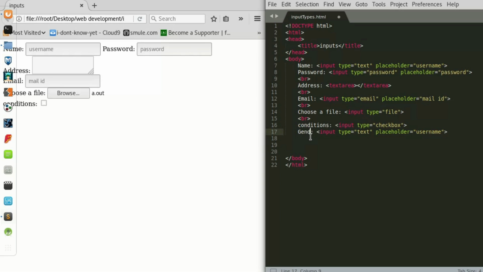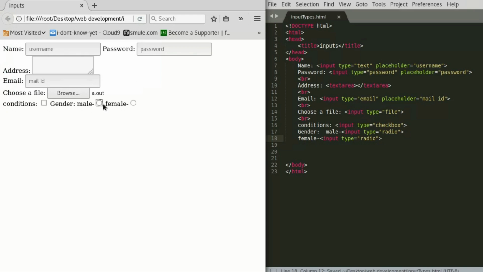And we have radio buttons that we use for multiple choice questions. You can say gender and then radio. No need of placeholders. Okay, here you can say male, and then female. Okay, save it, refresh, and we have our male, female.